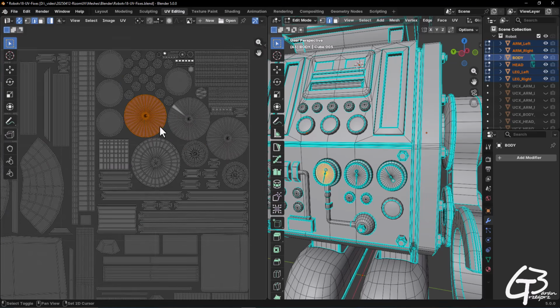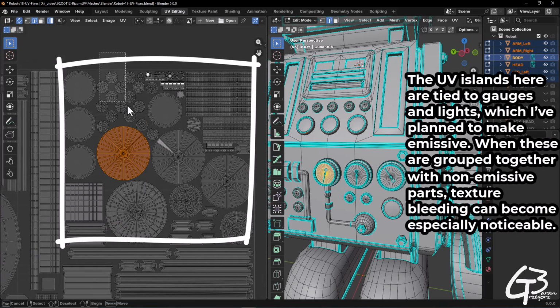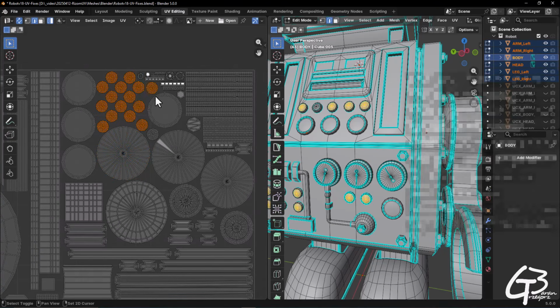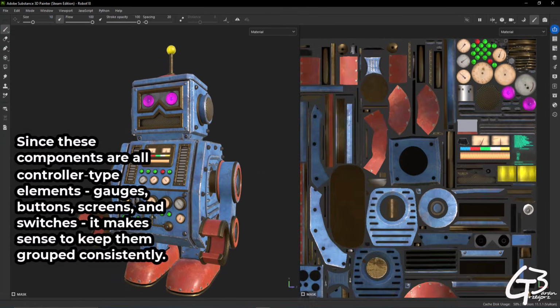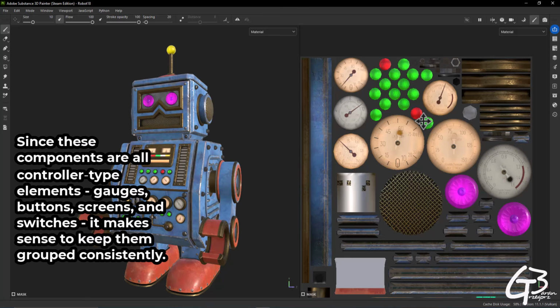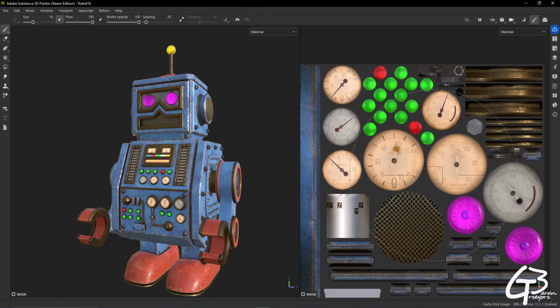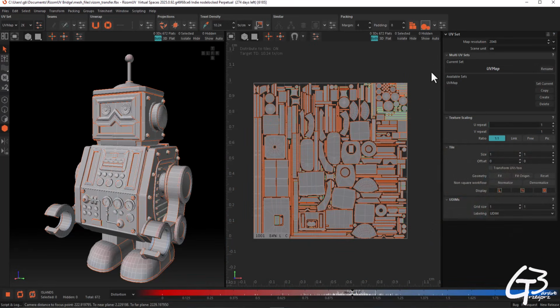Why? Because grouped islands allow for targeted edits in tools like Photoshop or Substance Painter. They make masking and isolating areas for baking or painting much simpler. And when something goes wrong, it's easier to debug without hunting across scattered shells.